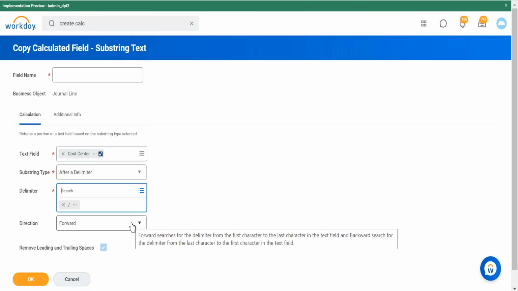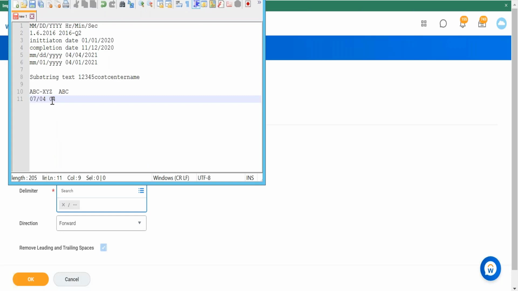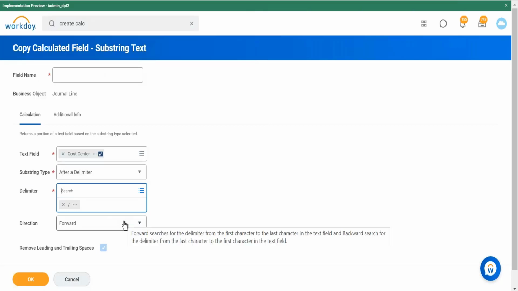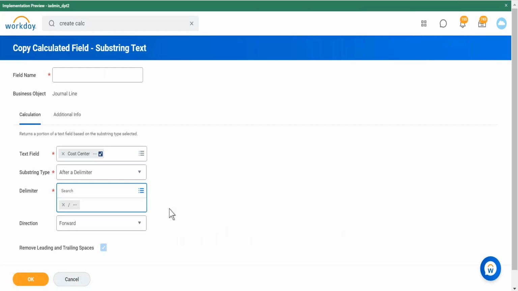What should be my direction here? What I want is 04, right? So it will be forward. Perfect. Great. So this is one way of approaching it.